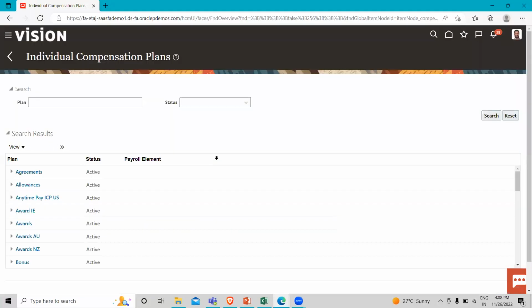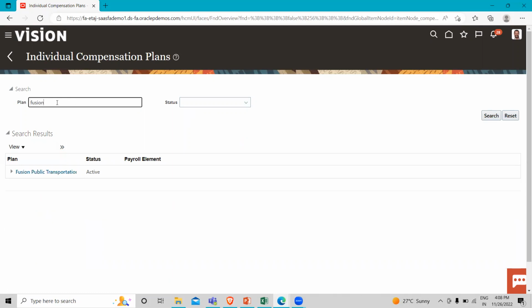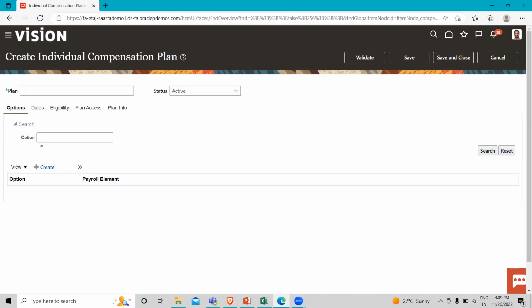Just click on it. And for creating the new, you have to just click on this arrow and click on the create option. And for the existing one, you can just search by the name here in the search box. So I'm going to create the new one here. And here I have to give the name for this individual compensation plan. For example, it says spot bonus.